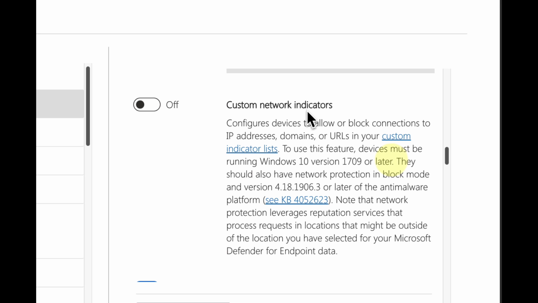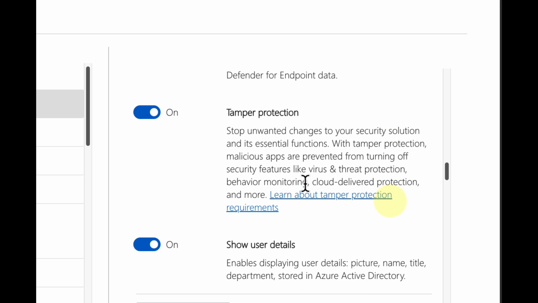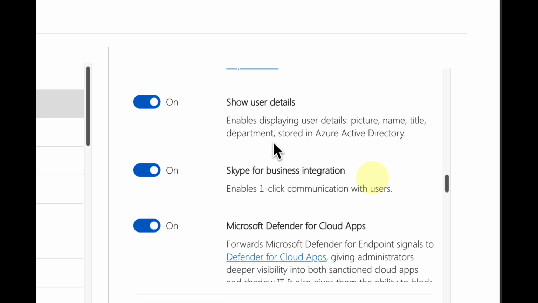You can also configure your own network indicators, things like IP addresses, domain names, URLs, and so on. Again, there is a very good knowledge base article there for you to do that. I really like tamper protection. There's nothing worse than somebody changing settings or updating things and upsetting the whole thing. So tamper protection, I think, is really, really useful.